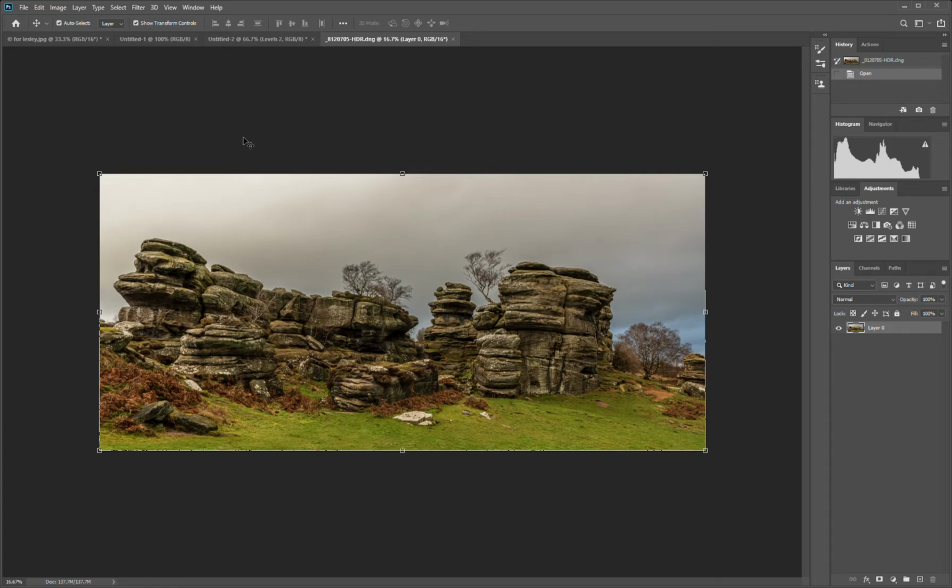Okay, so here we go. We're going to have an attempt at doing the twirl effect in Photoshop. So we have this image open now, but for this we don't need to use a very large image unless you've got a super duper computer.